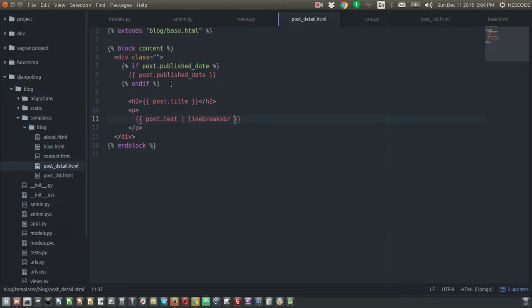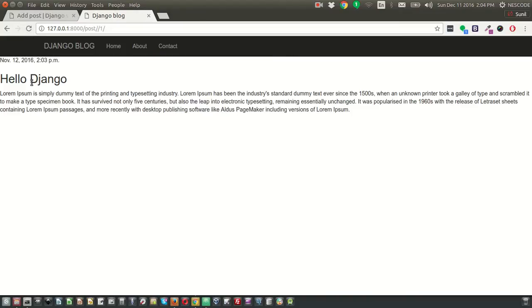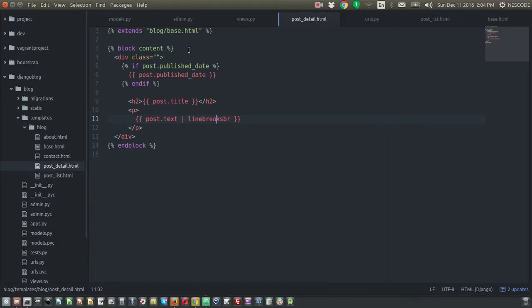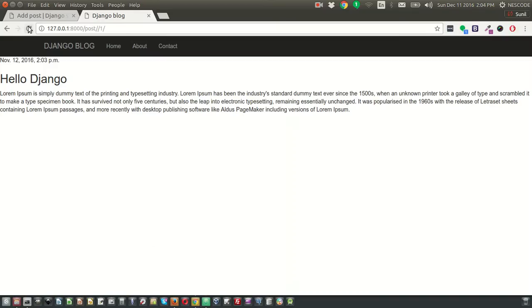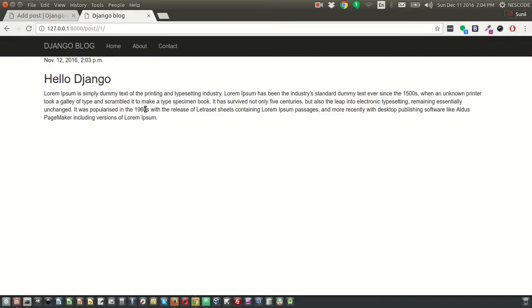And save it. If you refresh this page, hopefully you should see the content, and again we can take it inside a container. So just open this and take it inside a container. Alright, and again refresh the page, so it is coming perfectly, right?